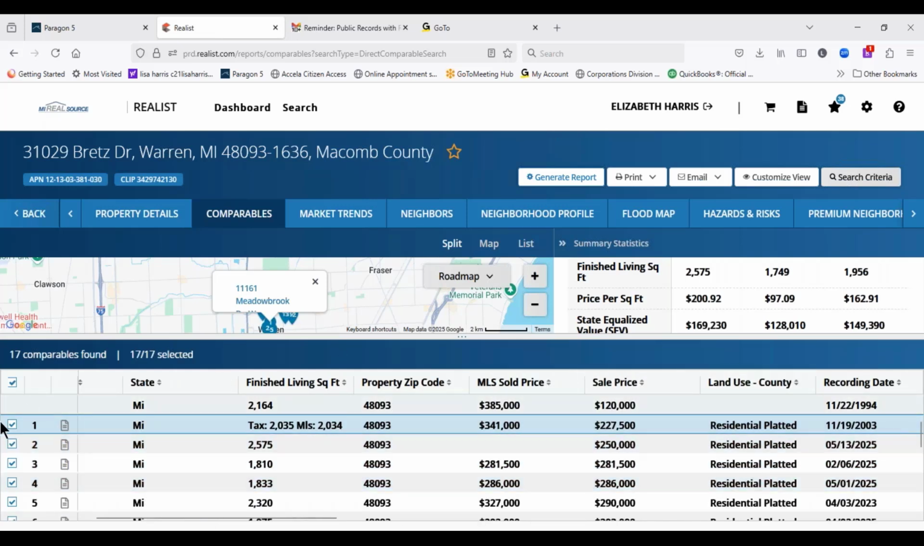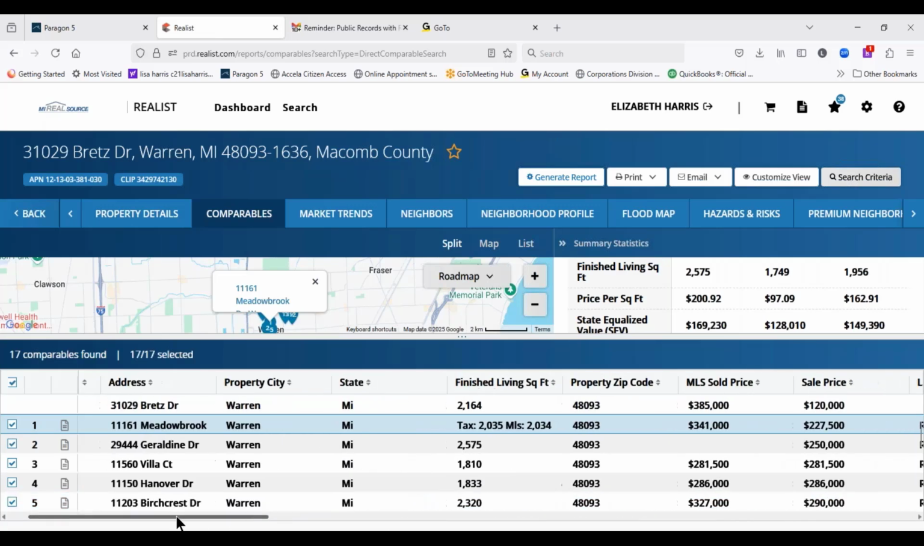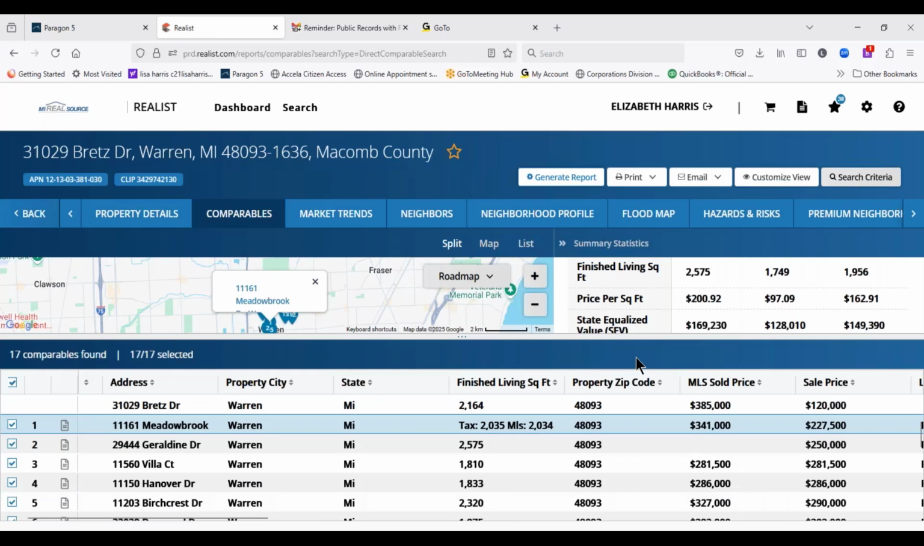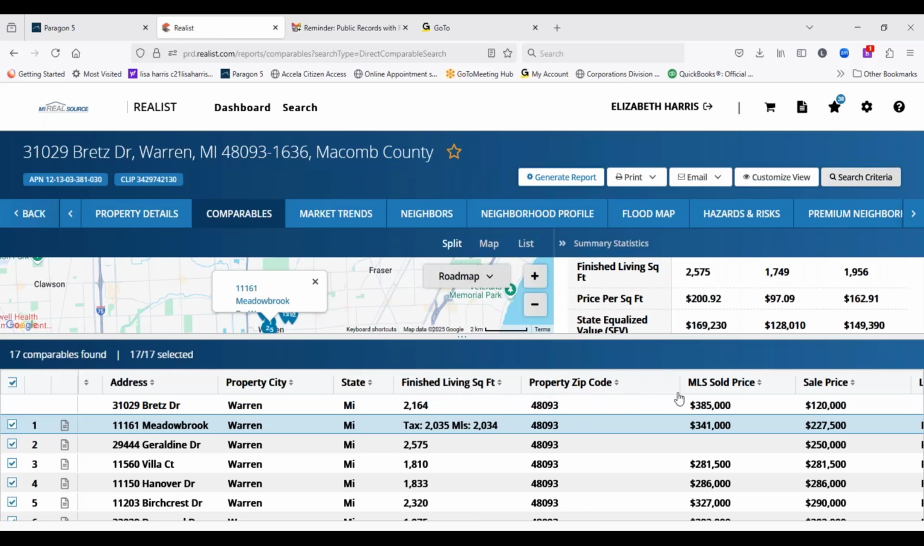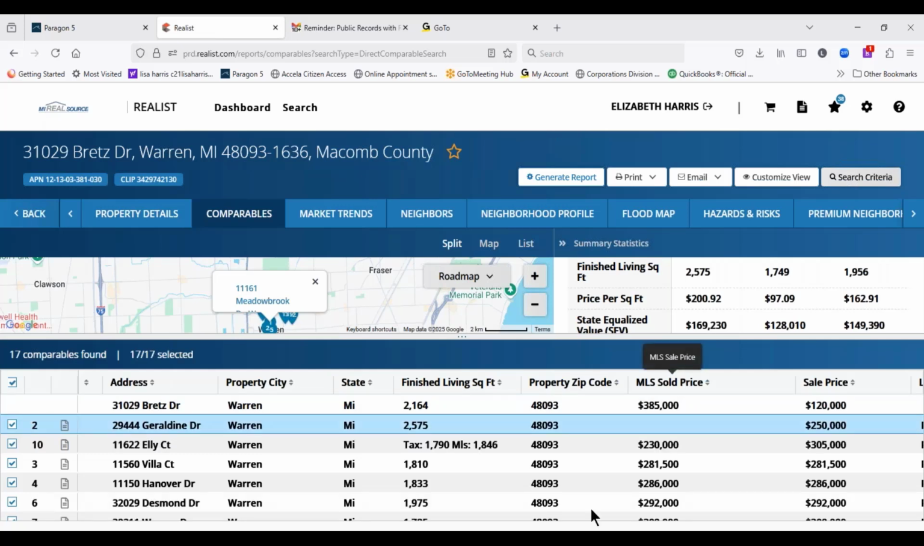So I'm going to go in and just select some of my higher priced ones, because mine sold for $385. I want to find things that are similar to that price. And again, you can modify this, which is nice. If you want to resort this by a different section, like by this MLS sold price, I can just click on the header and it resorts it. So now I went from low to high, and if I click on it again, now I can go from high to low.